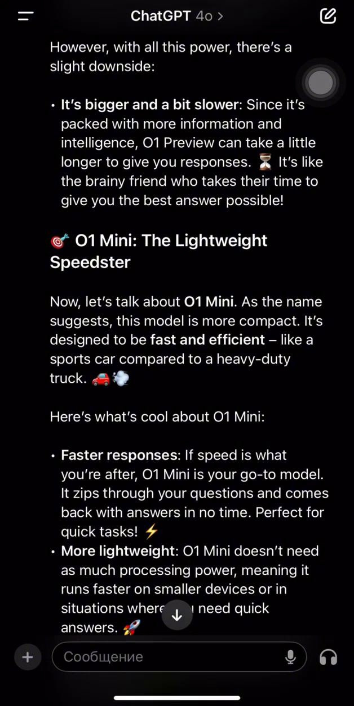Another downside, I can say that it doesn't generate images for whatever reason, and it's more conservative. I found out it doesn't give me responses for some questions. Meanwhile, GPT-4o is more liberal, you could say.